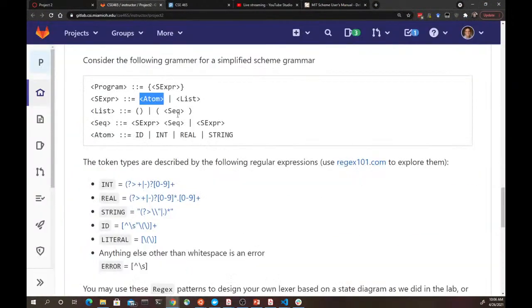So the project is that you have an S-expression, which is either an atom by itself or a list, right? Now a list can be the empty list, or in parentheses, you have a sequence of items. So a sequence is represented either as an item by itself or as a head item followed by a tail sequence, right? This is in our mini Lisp. The real Lisp is a little bit more complicated, but not much. And an atom, of course, can be an identifier, an integer, a real, or a string.